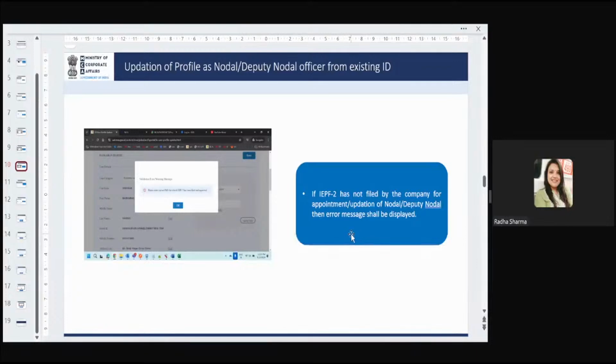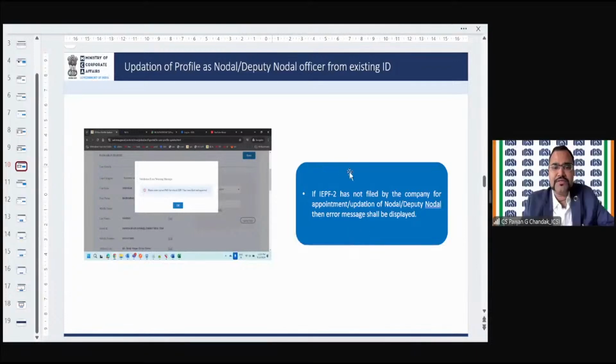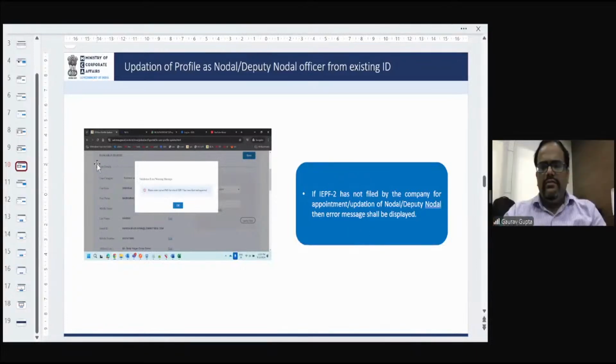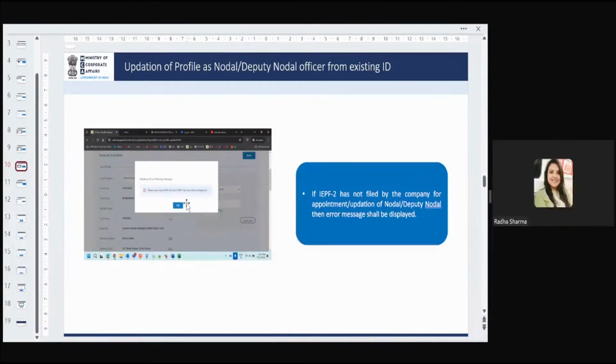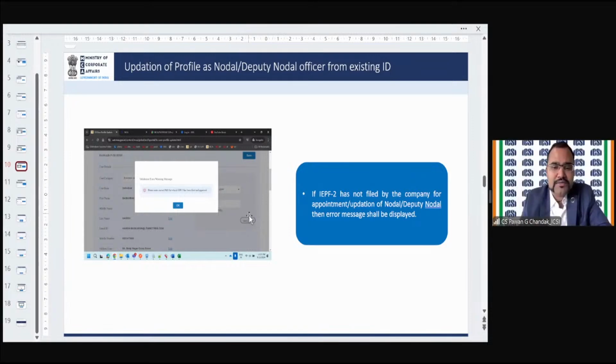Is my screen visible? Yeah, your screen is visible. Yes, but for the DSC updation for V3, sir, if they have DSCs associated as a company secretary, then as a nodal officer, through add role they will be able to access the form with the DSC. No, the error will not come.